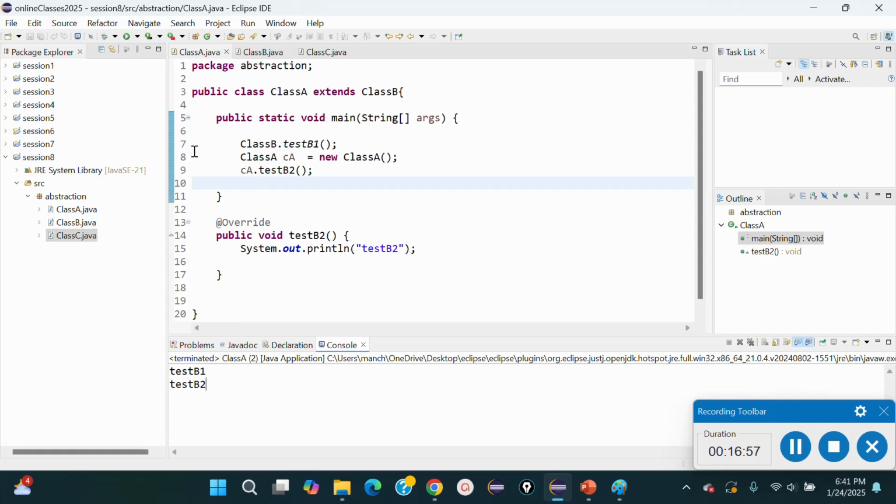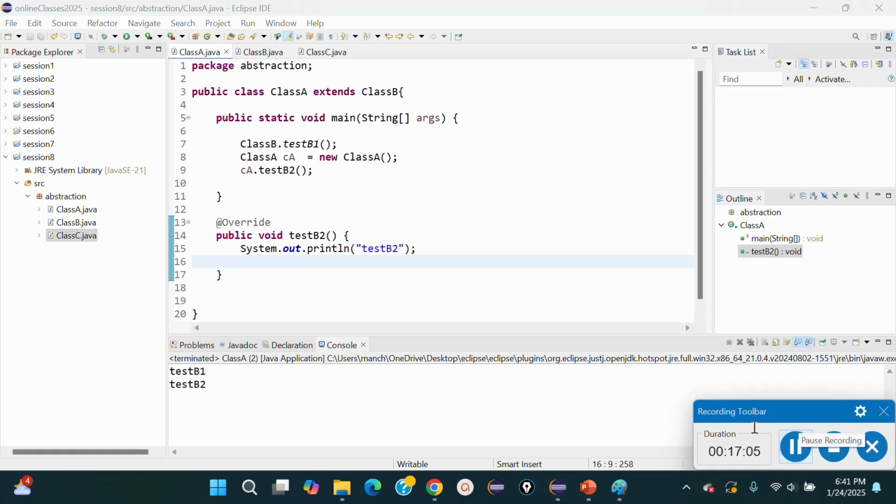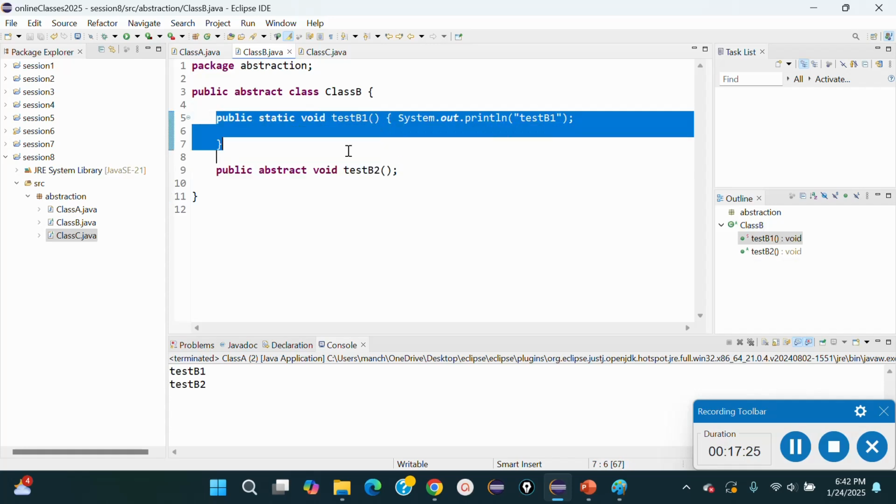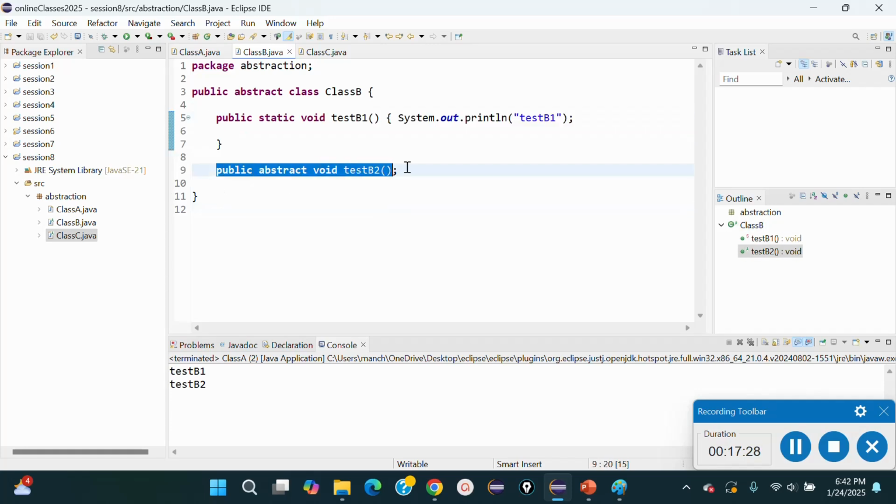Now, is there any way that we can have 100% abstraction? 100% abstraction means that, here in class B, which is an abstract class, we have both abstract methods and non-abstract methods. So is it possible to have only the abstract methods? That 100% abstraction we can get by interface. That is called the interface.